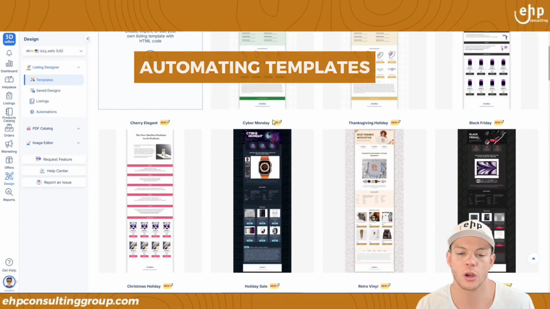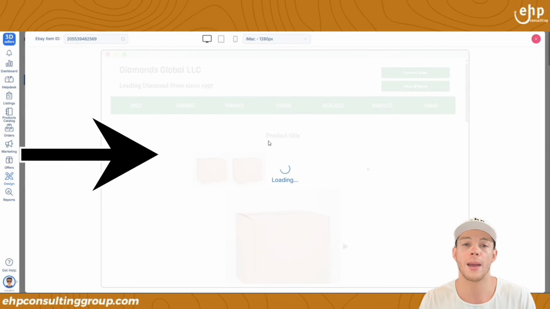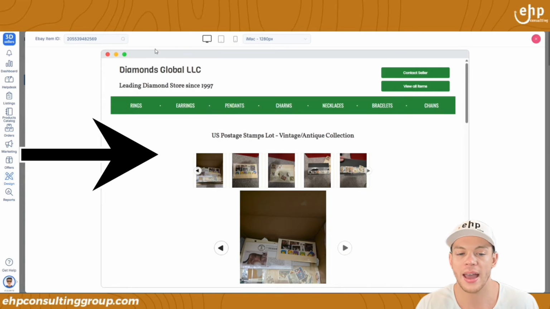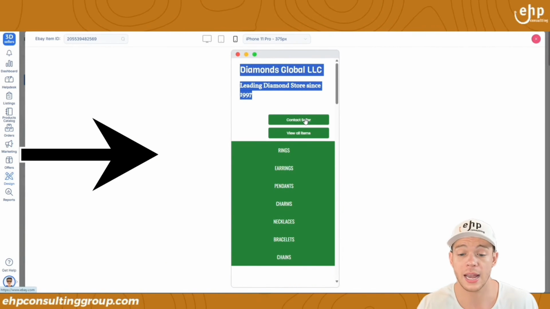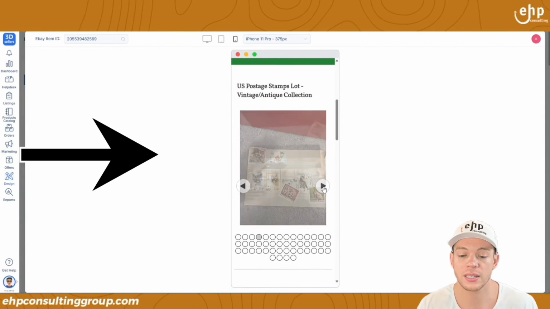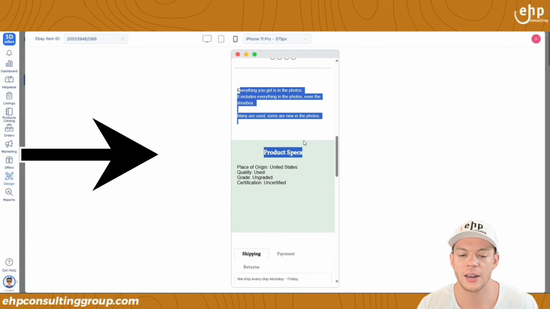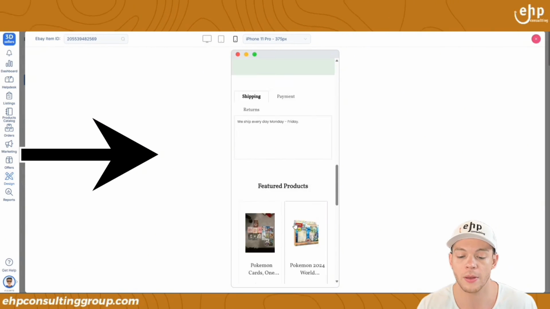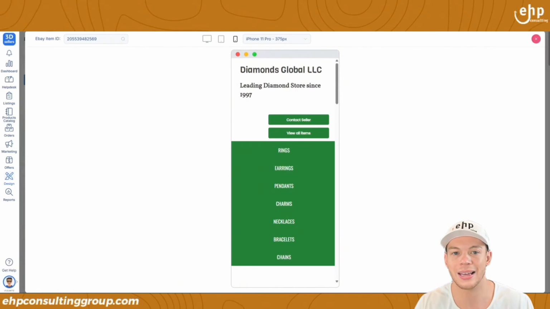So again, you can go and click on templates, and you can make your listing automatically desktop, mobile, iPad, whatever optimized. Not only that, it's going to look extremely good. So if we're on our iPhone, it's going to have your company, the contact button, the view all items button, and pictures of your listings, right? So you can have pictures of your listings on here, and your description, your shipping policy, and then other listings to upsell them. So this is definitely going to increase sales as well.